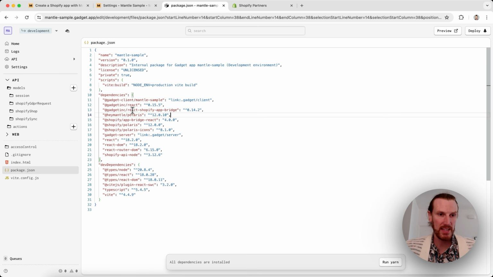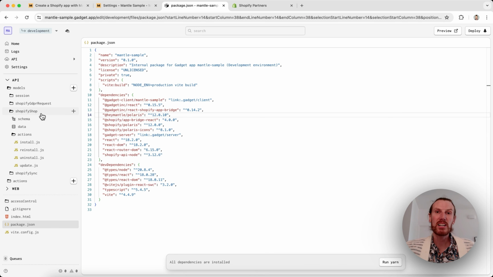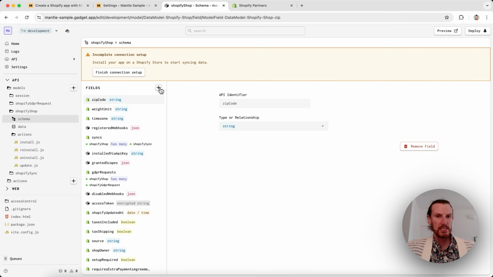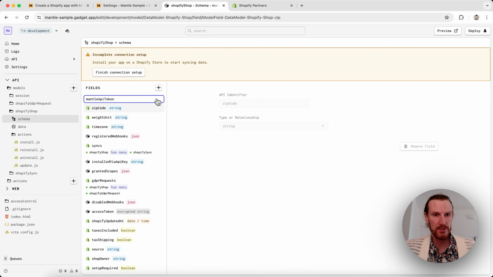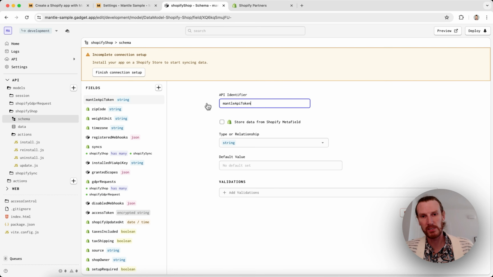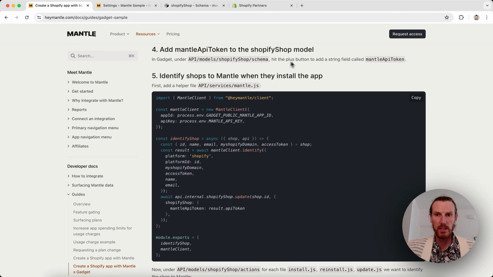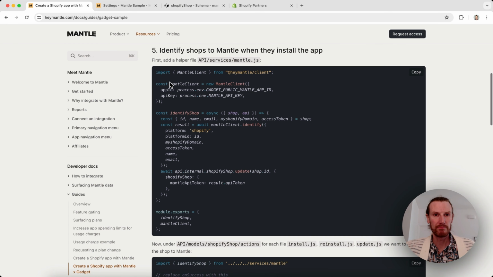So the next step was adding a custom field to my Shopify shop model. So when I created my connection to Shopify, it gave me a GDPR request and shop model by default. We add them every time you connect to Shopify. I can go to my schema page here, add a field, and just Mantle API token. I'll just leave it as a string for now. I'm happy with it. Don't need to make any other changes. So that's fantastic. That was step 4.